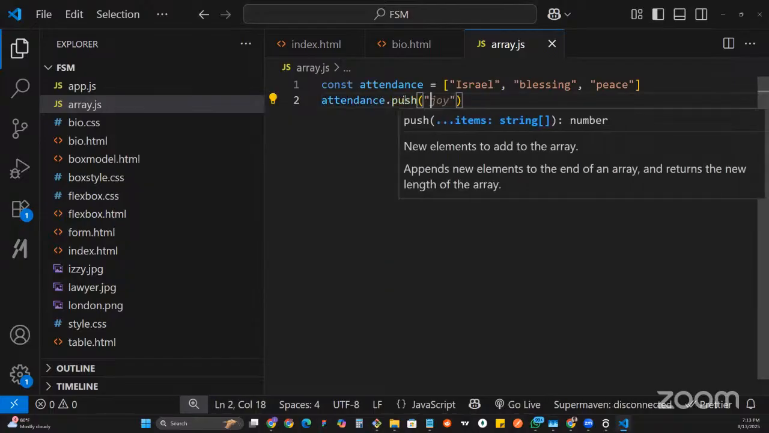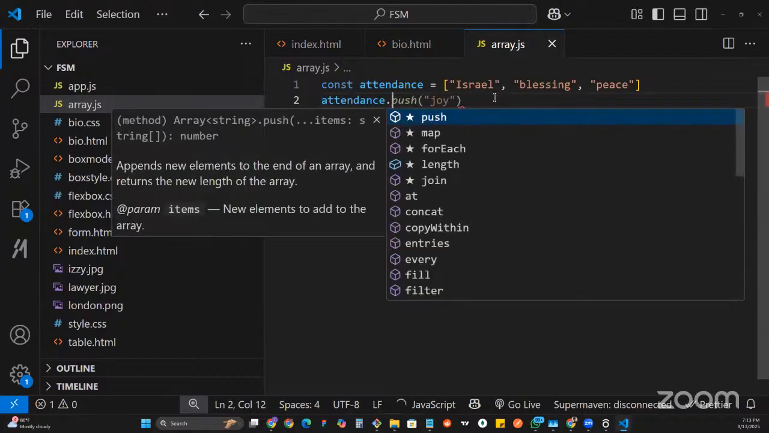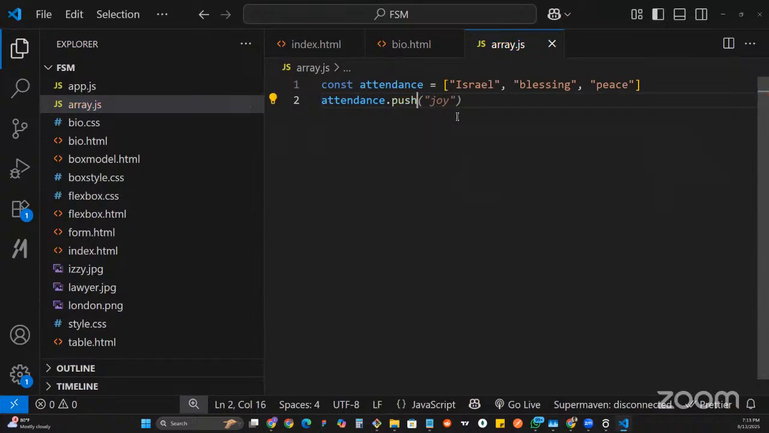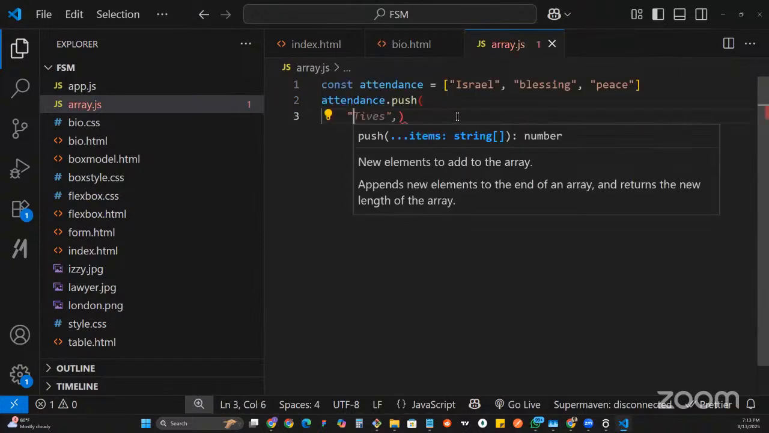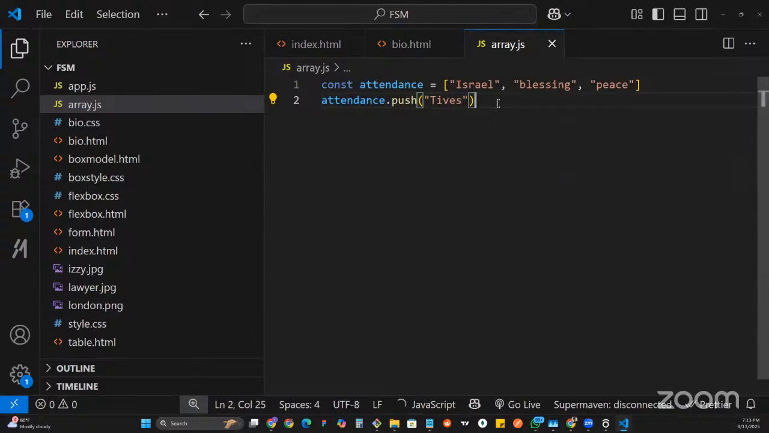And you can see I'm using dots, and it works because you can see how it suggested it for me. So when I type dots, you can see there's push, there's map, forEach. We'll come to this later on. We'll treat some of these as we go on, right? But you can see how it is here. So dot push, sorry, dot push Israel, or I would say Tivers. So Tivers came in afterwards.